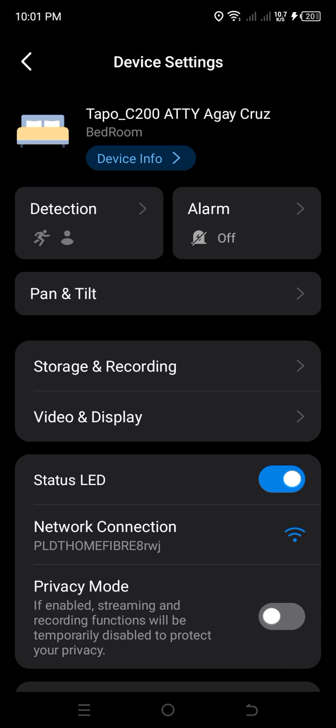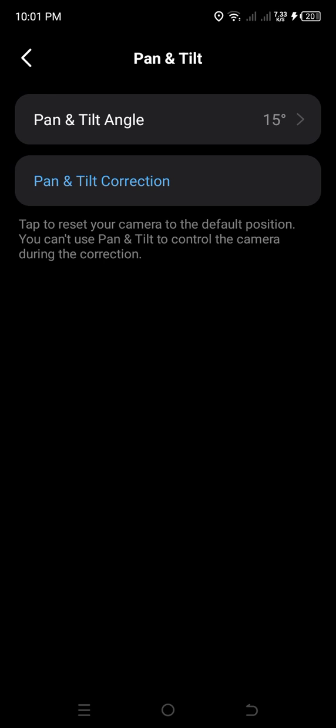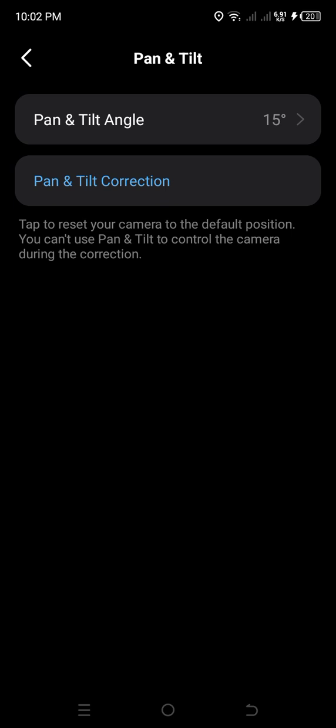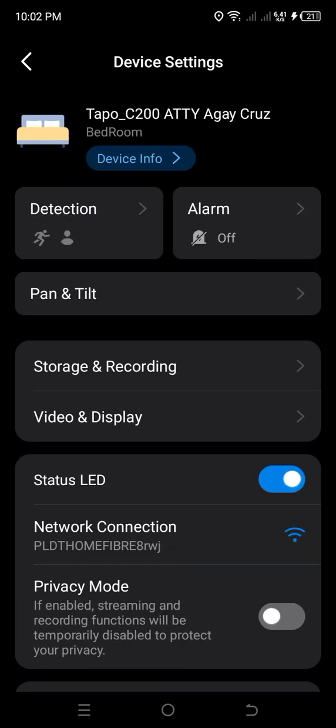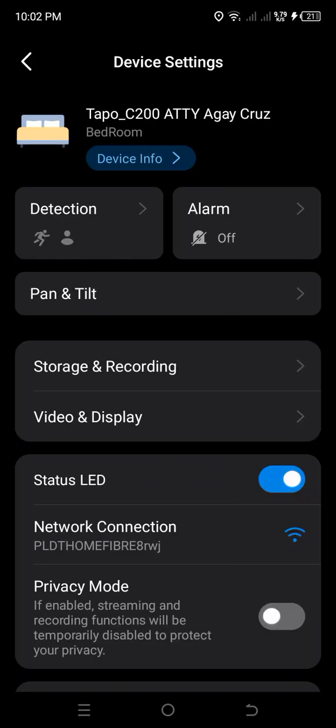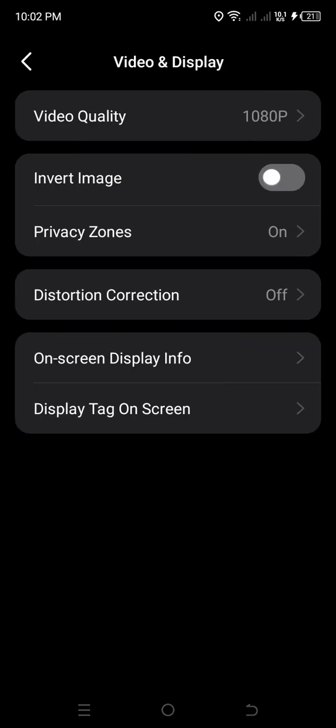Now, it has a pan and tilt. So if you want to choose the pan and tilt angle of your camera, you can set it to 5 degrees, 10 degrees, or 15 degrees. I set it to 15 degrees. And if you press the pan and tilt correction, the camera is going to be on the time. So yeah, it has the exact same, and there's no SD card on this camera, because I paid for the cloud storage. So for the video, it has nothing.